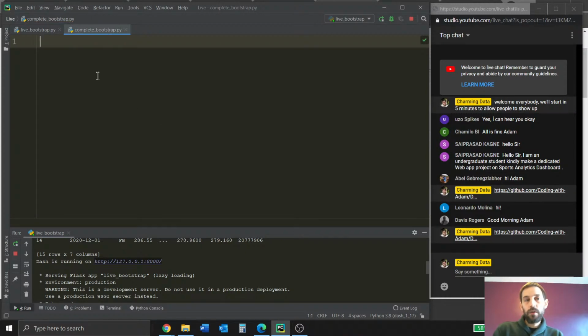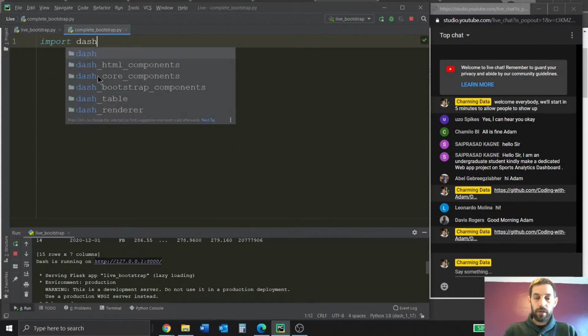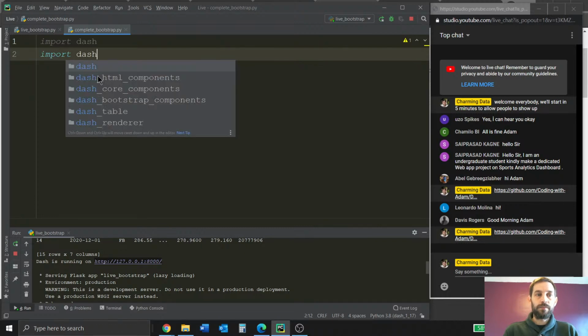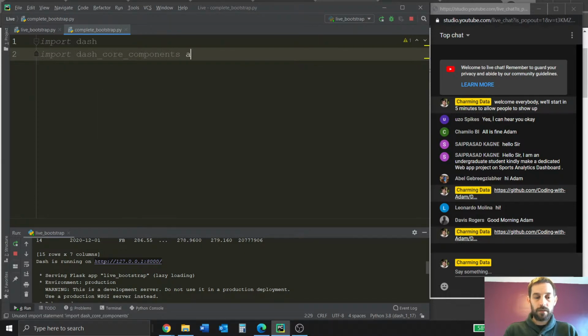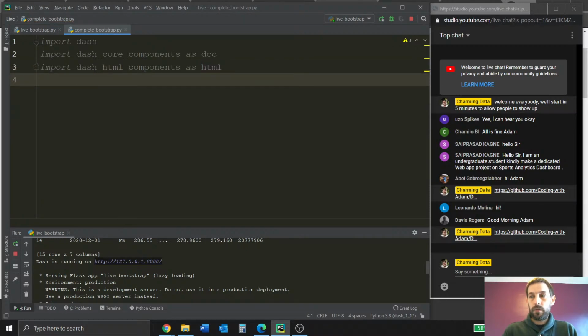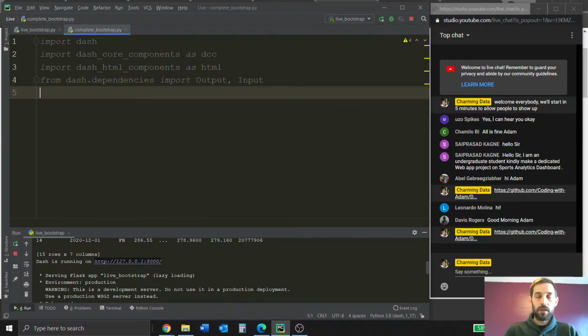All right, so the first thing you want to do obviously is import the libraries that we would need to work with. So you're going to import Dash, import Dash core components as DCC. This is going to allow us to create the graph and the dropdown later on. Dash HTML as HTML. And then you want to import from Dash dependencies. This is for the callbacks. Dependencies, import Output and Input.